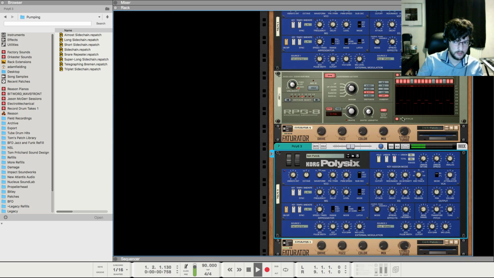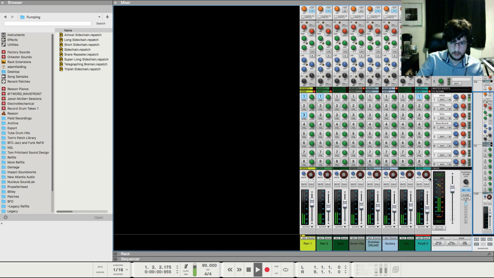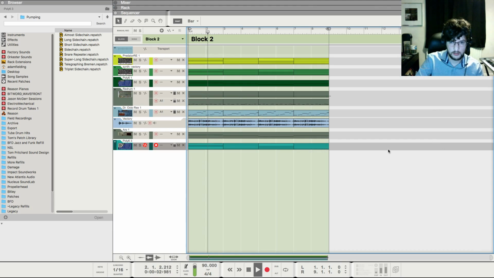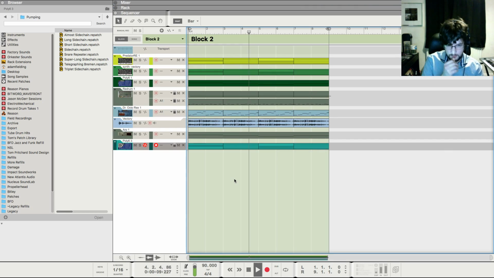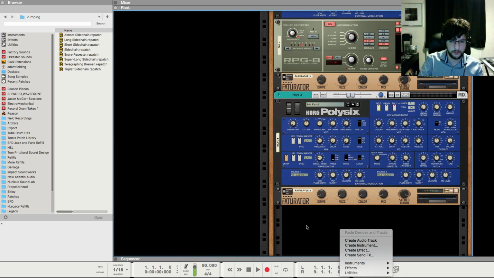I'm going to modulate the pitch a little bit using the LFO here. I hope that mix isn't totally broken. Like I said, I don't really have any point of reference at the moment.